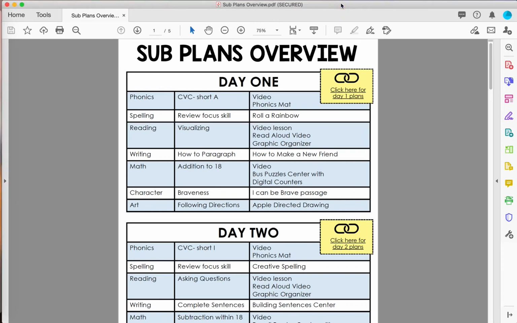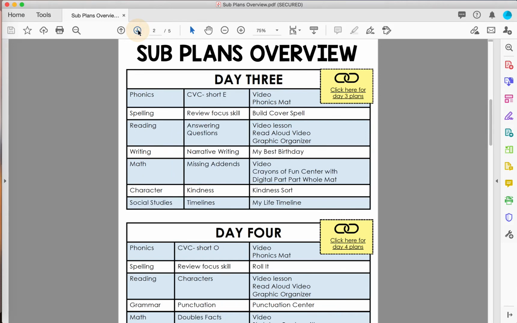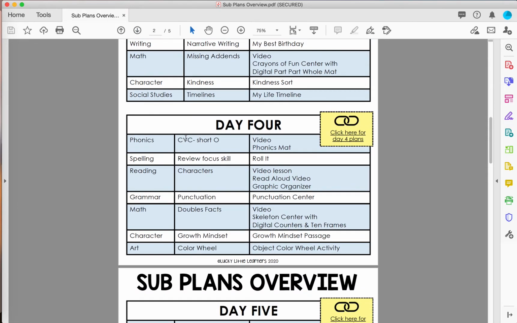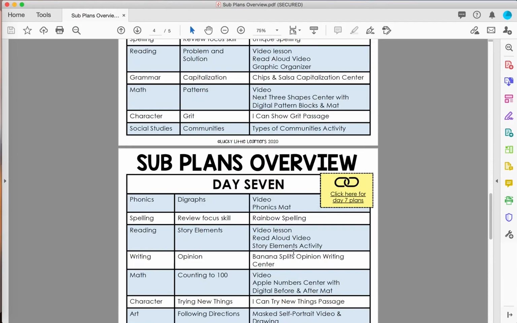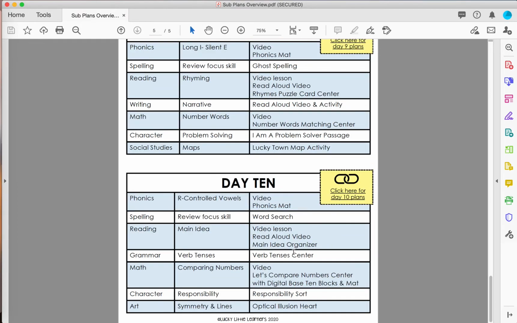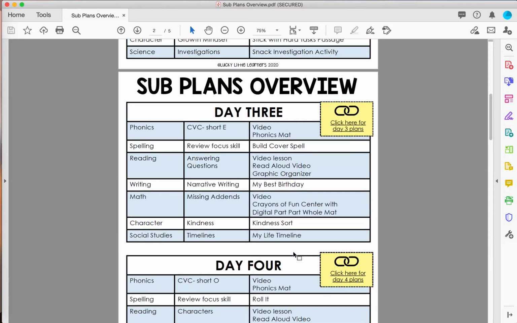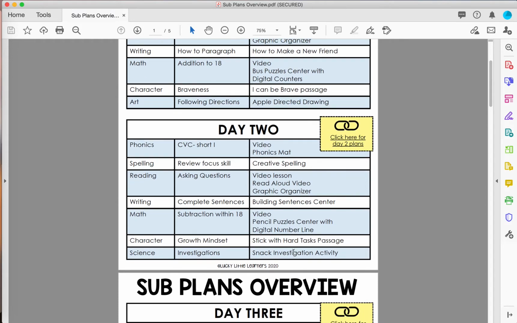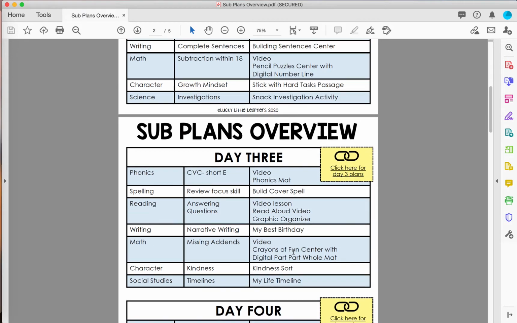Hi, I'm going to show you how to get the subplans from your download assigned to your students. So you're going to open up the PDF that says Subplans Overview, and then inside that PDF you can scroll through and look through each day's contents, and you can see what's included as far as subjects and skills and activities. So you can go through and see which day of the subplans you want to assign to your students, or if you want to load all of these as drafts into your Google Classroom so they're ready to go, however you want to do it, okay?